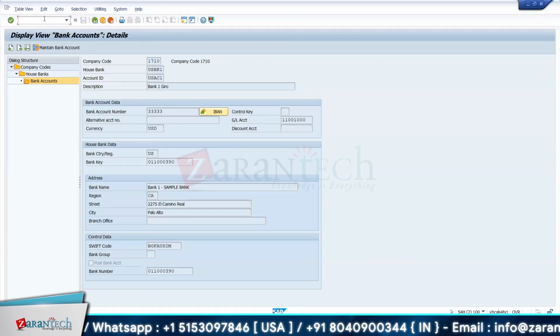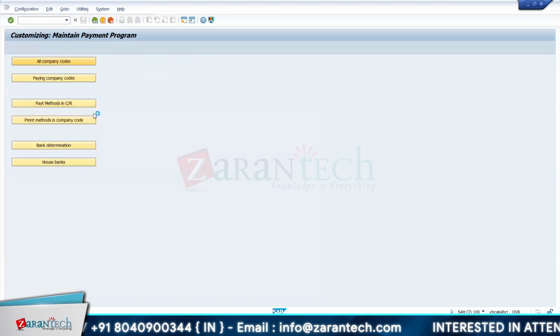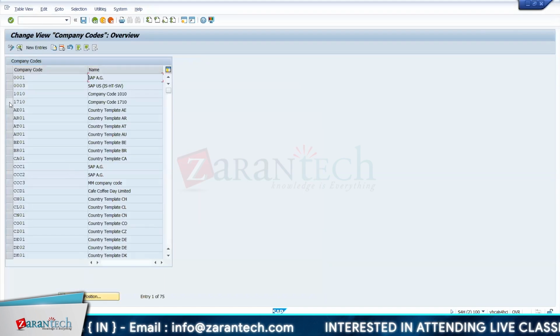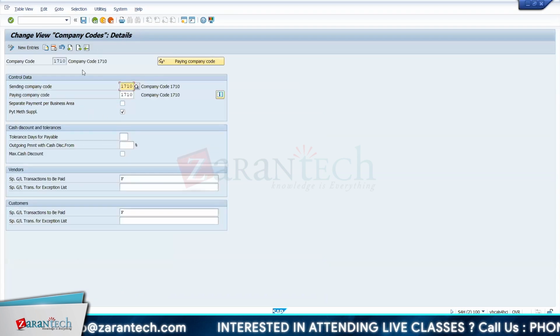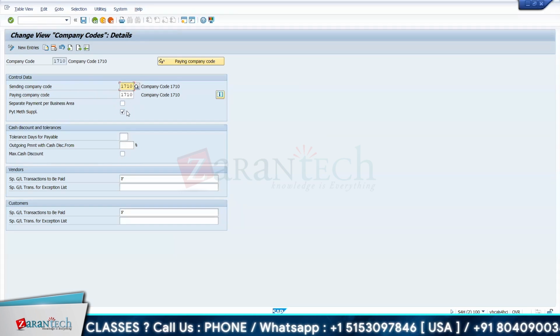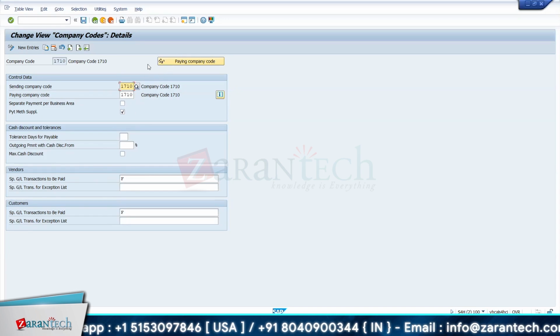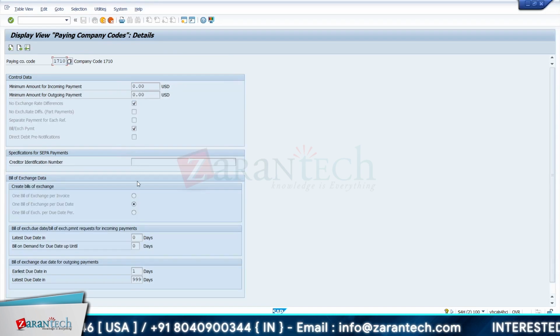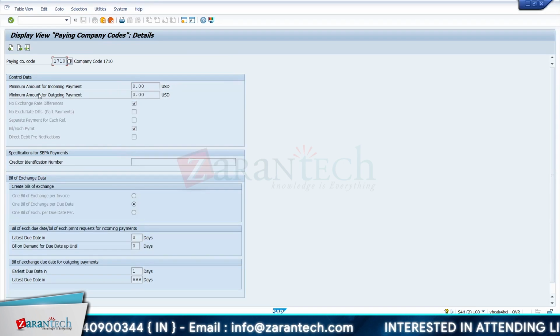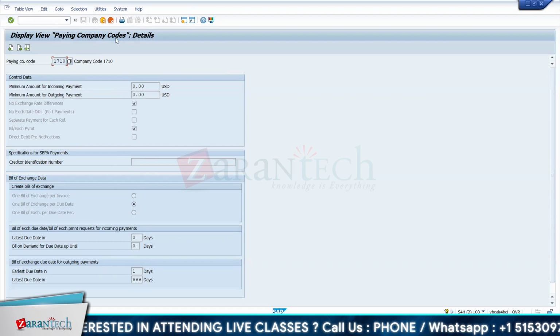Then for the automatic payment program, FBZP, I'm directly going to FBZP. Here, let us check 1710. This is the first, all company code configuration. This is fine. Payment method supplement, tolerance for payment, nothing is there. Special GL, that is fine. Here, minimum amount for incoming and outgoing, they have given 0, that is no problem. This is fine.